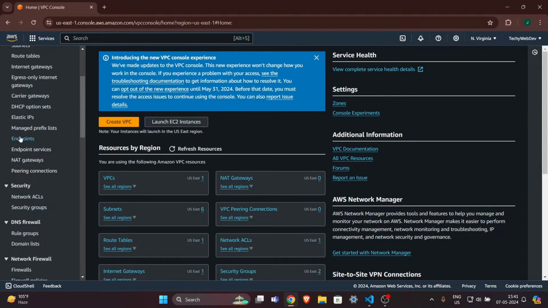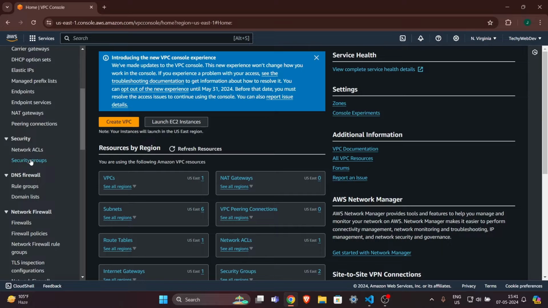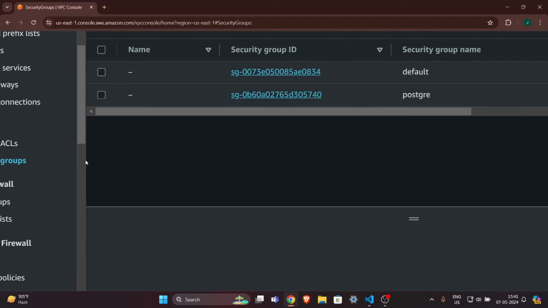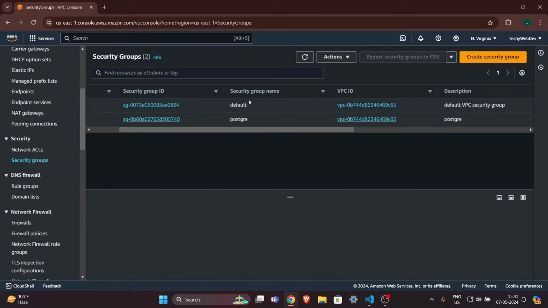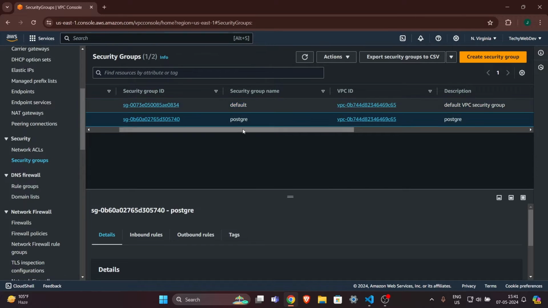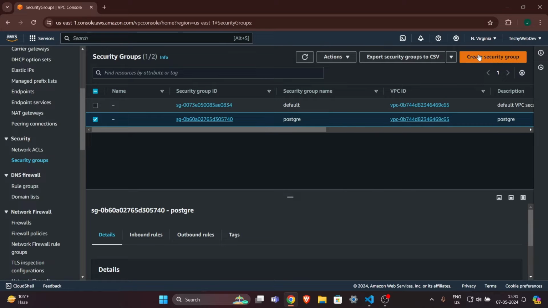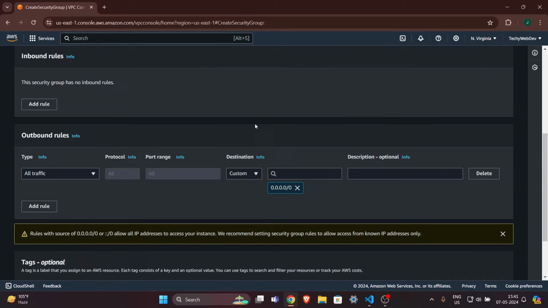So in the sidebar, click on security groups right over here. Let me zoom a little bit. As you can see, I already have two security groups. The first is default and the second I made recently. I will make another one, so click on create security group.